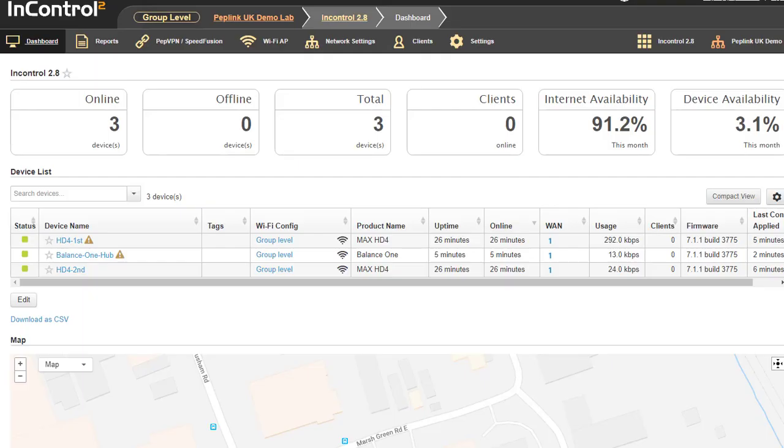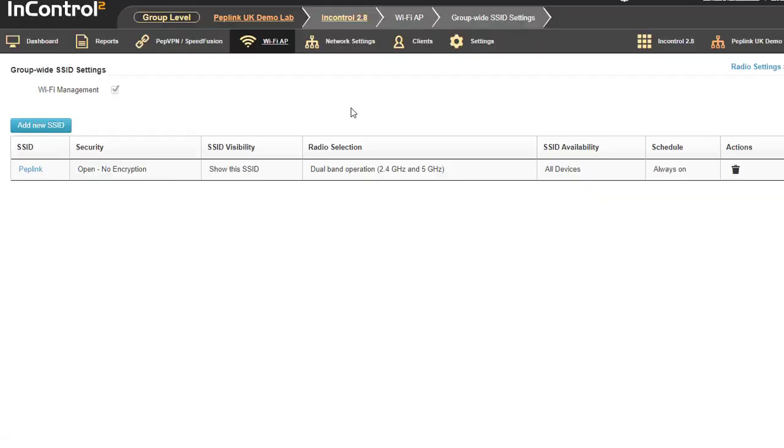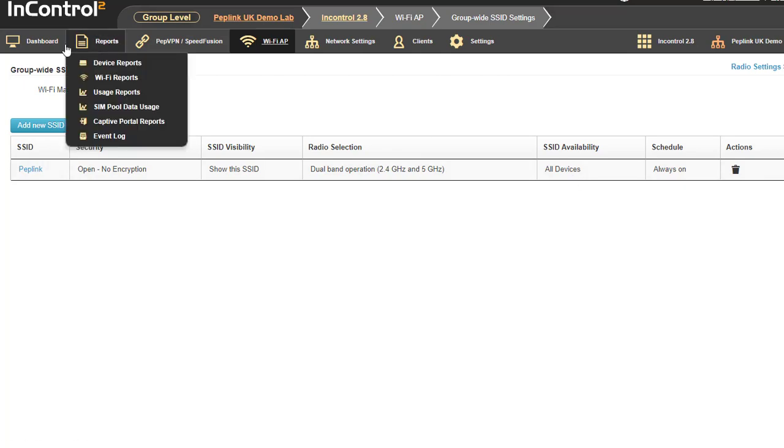Okay, so now we're going to remove a device from InControl and show that it retains its InControl settings. So here we have a group on InControl, and I can show you that we have already configured a group-wide SSID called PepLink, and it's open with no encryption. And it applies to all of our devices in this group.